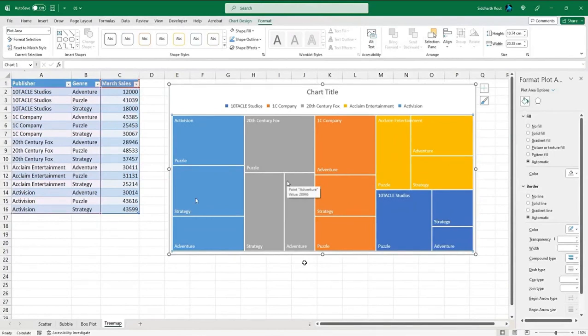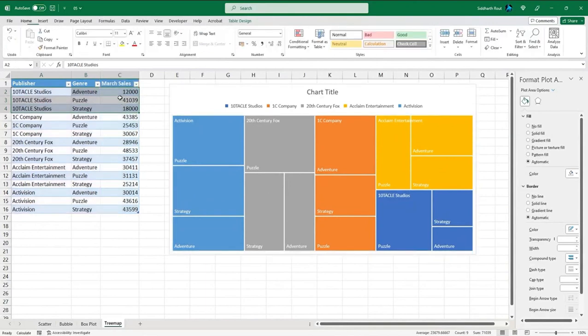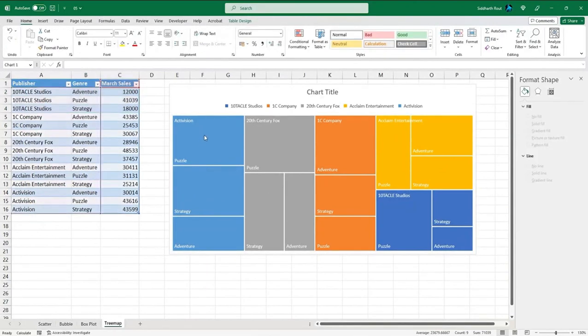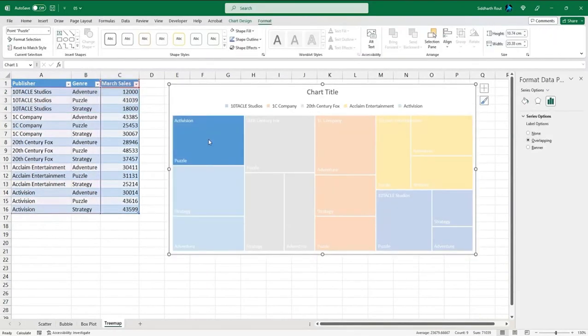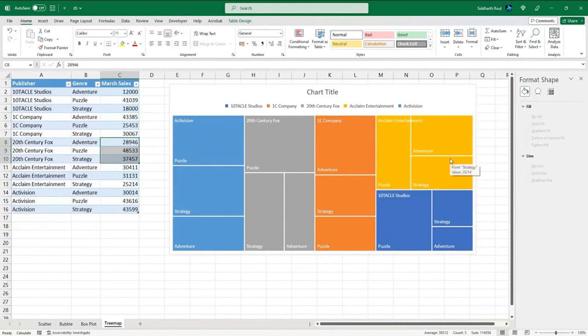So what exactly is happening here? What Excel does is, depending upon the sales, so let's look at Tentactile Studios. Here we have 12,000, 41,000, 18,000. See how it has arranged the sales. Similarly for 20th Century Fox, these are the sales, and so on. It's very simple to read a tree map chart, right?